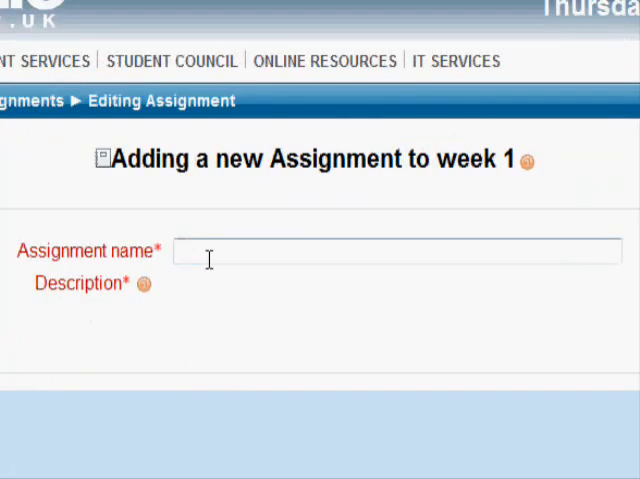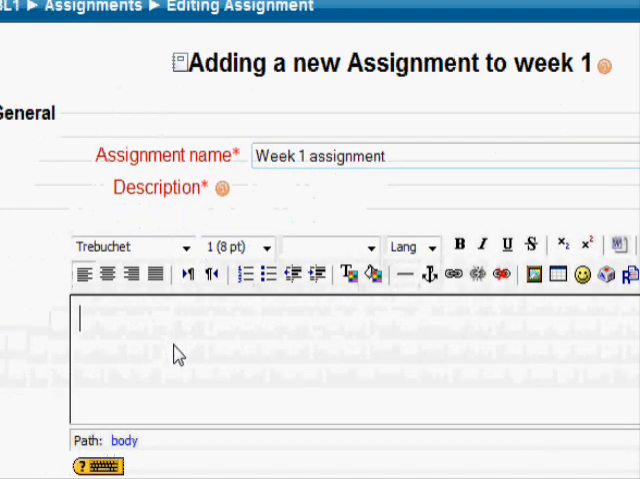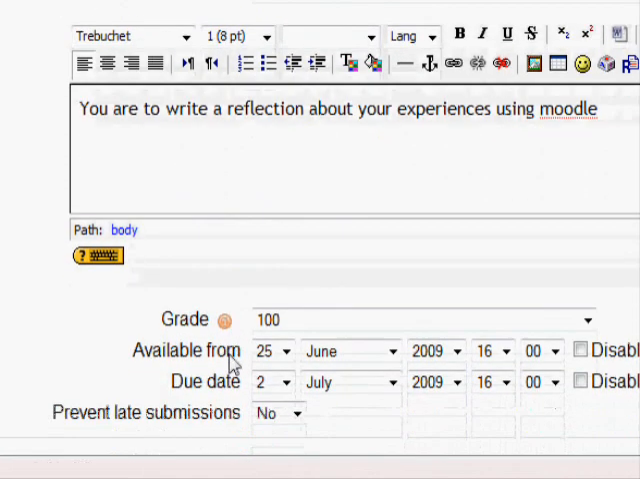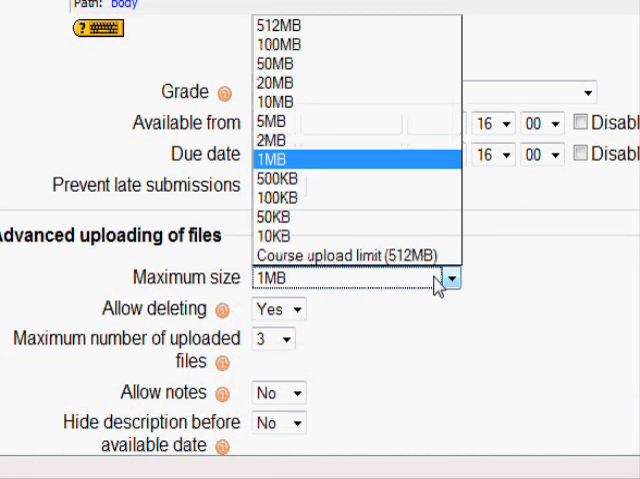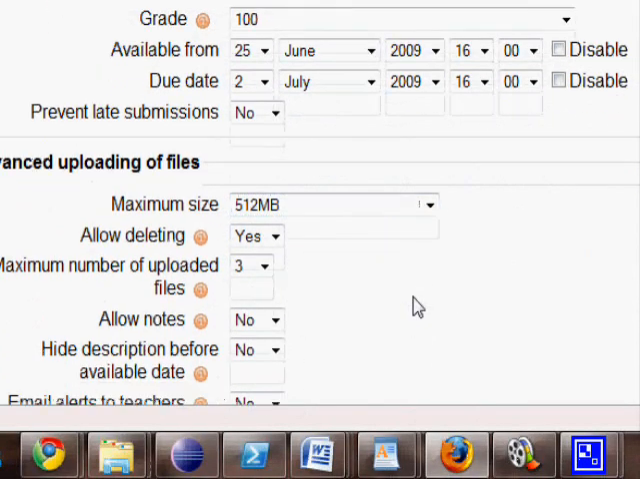So this is where learners would upload a file in response to a particular assessment, and I'm going to call this week 1 assignment. And I'm going to write a quick description of the assignment, which is to write a reflection of your experiences of using Moodle. Okay, so there are all sorts of options in terms of the availability of the assessment and how big their files can be. I'll make them as big as I can.